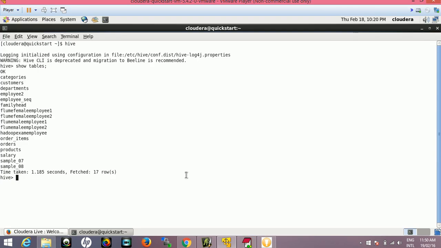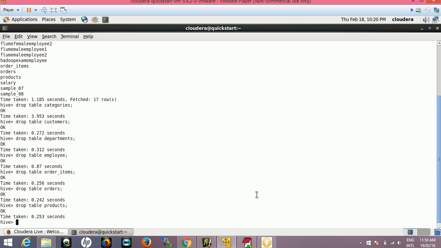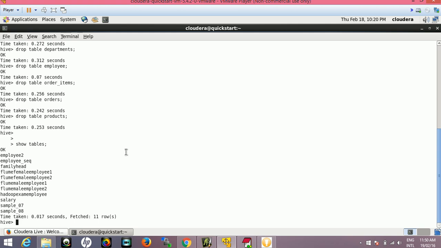What it does in the background is, if these are managed tables, you must understand managed and external tables in the context of Hive. If you don't understand, then please visit Hadoop professional training and you can understand Hive concepts in depth. So now we have dropped the tables which were already part of the MySQL database.